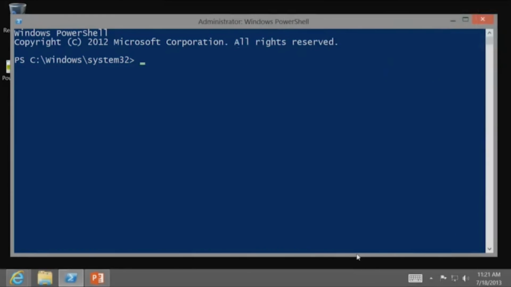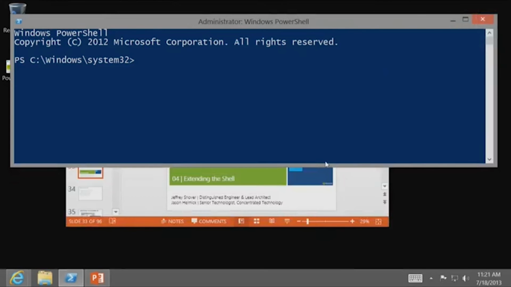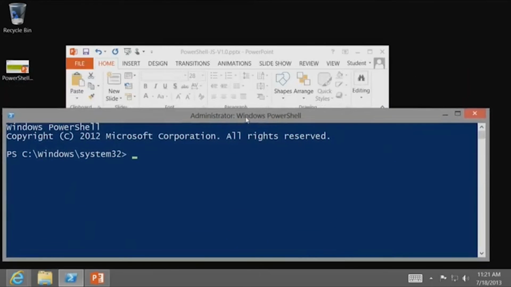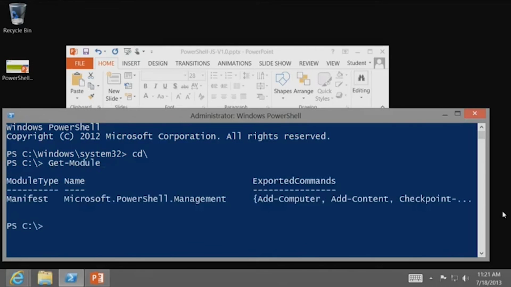The other way to do this is do a get module. We'll show it. So these are the currently loaded modules. Now watch what I'm going to do. I'm going to do Get-ADComputer, and watch what flashes across my screen real quick.